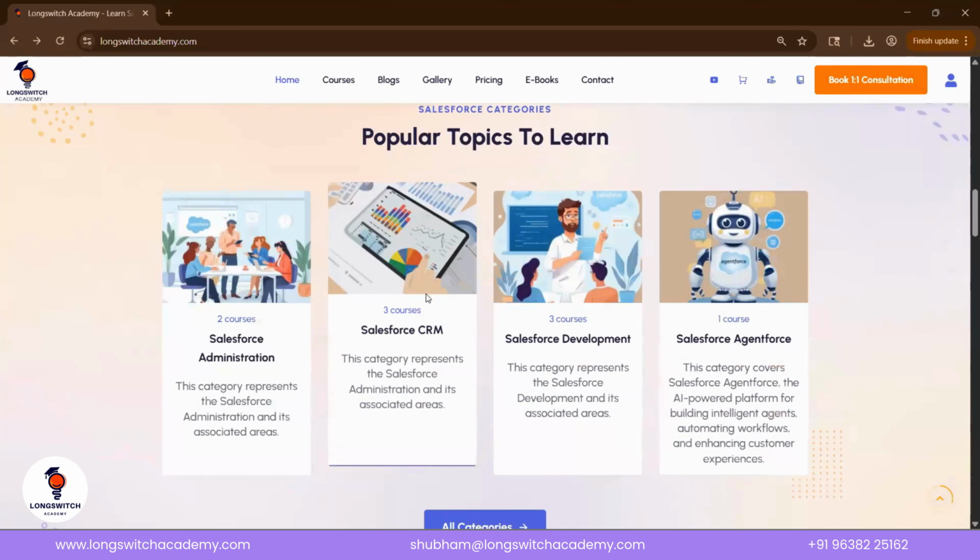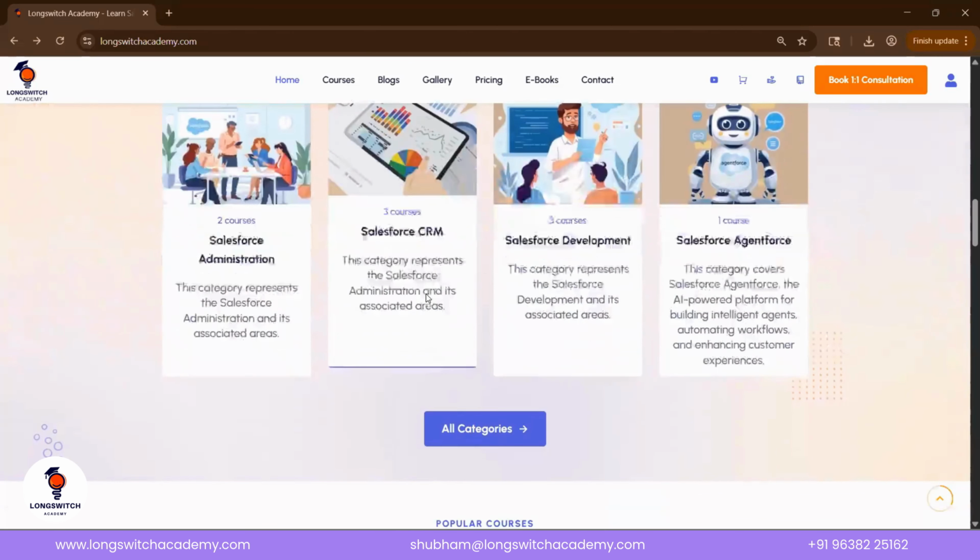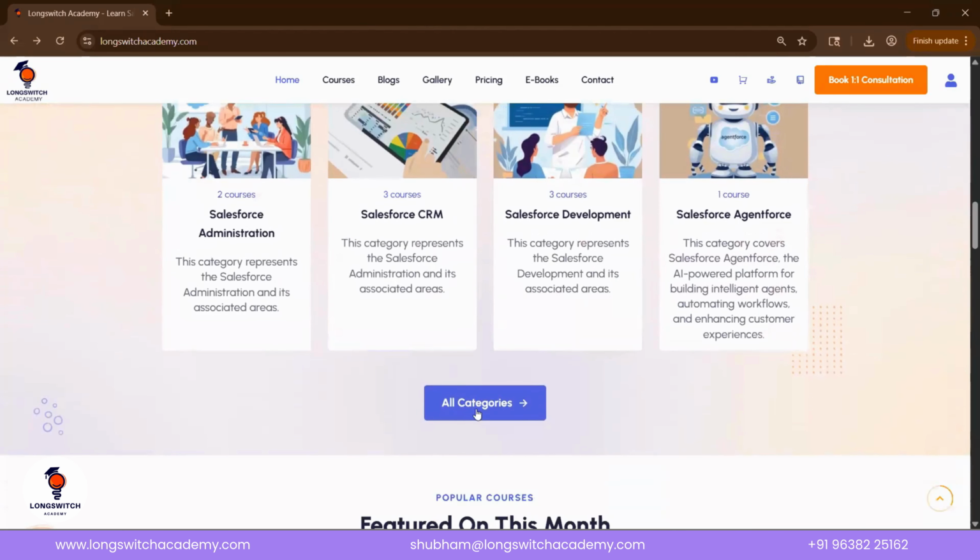Here it shows popular topics and courses from the Salesforce categories. You can explore all categories by clicking over here on All Categories.